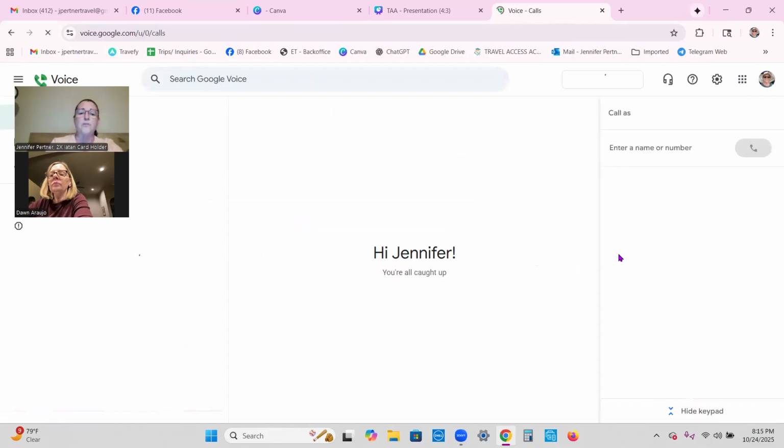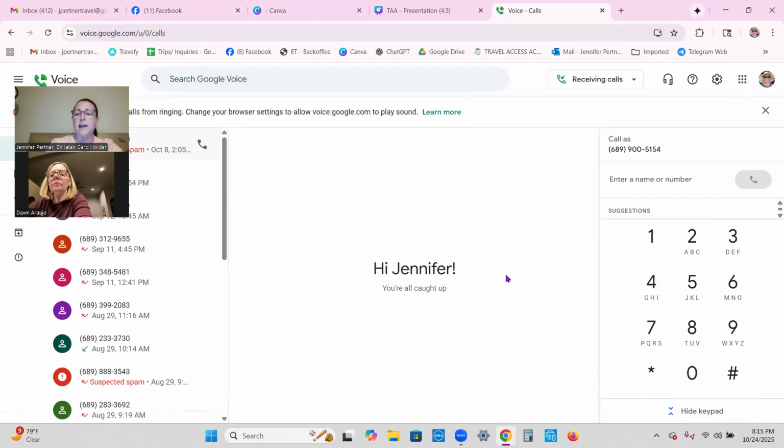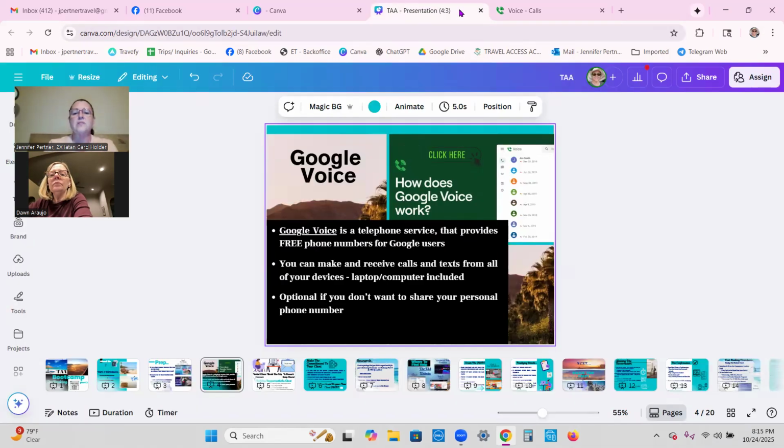And then you just walk through the process of it. And this is mine that is on there. Okay. So that is a free number. You can get text from it. You can get calls from it. You can also use it from your laptop or computer, and you get voicemails as well from it.